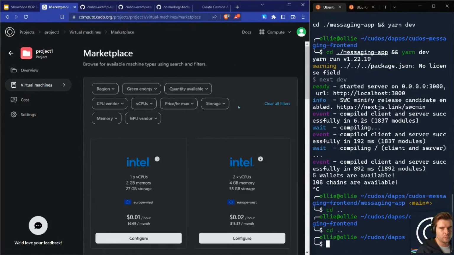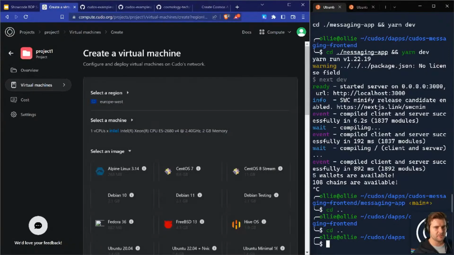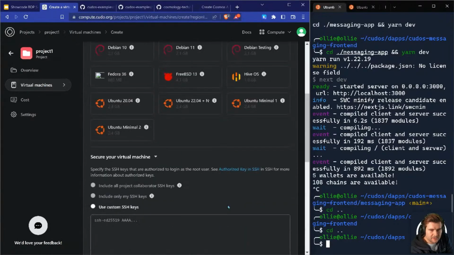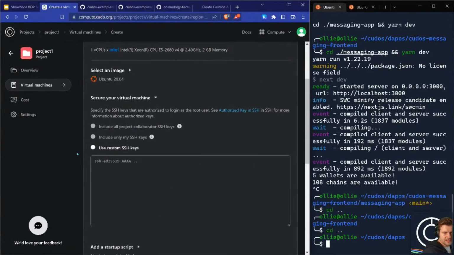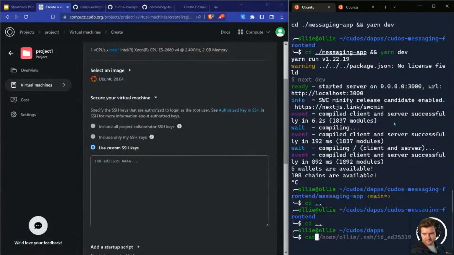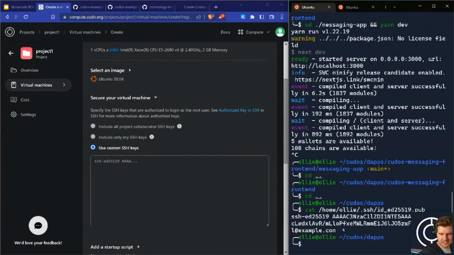With my current account, I can only use the cheapest of them here, but that's fine for what we're doing at the moment. So I'm going to spin that up as a 2004. In terms of SSH, I am going to use a custom SSH key, so I'm just going to cat my public SSH key here.